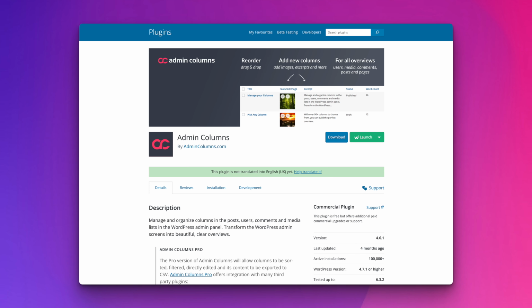But before we go any further, I've got a couple more tools that I want to show you that don't change the overall look and feel of your dashboard, but they do open up a ton of extra possibilities to make it more user-friendly and useful. So the first of these we're going to take a look at is admin columns. Now there's a pro version, but we're only going to use the free version in this example.